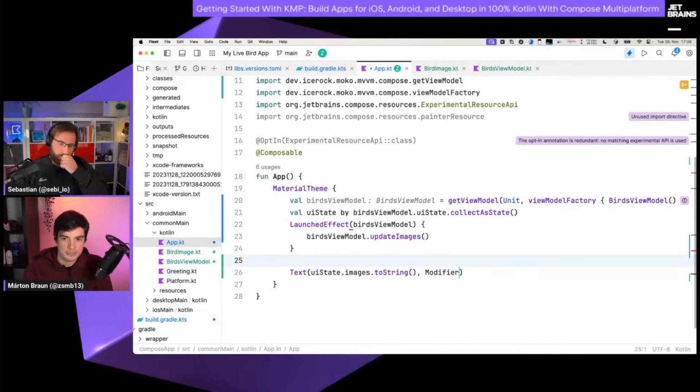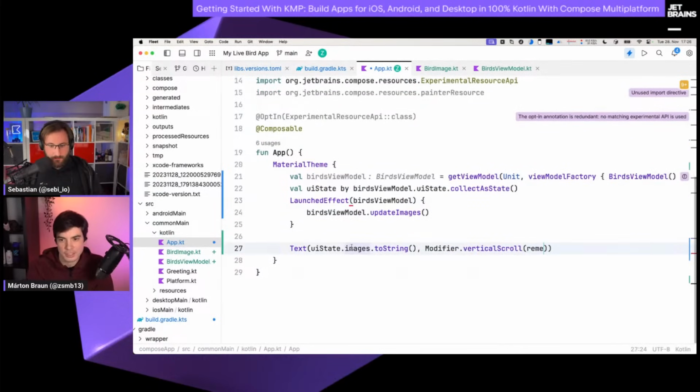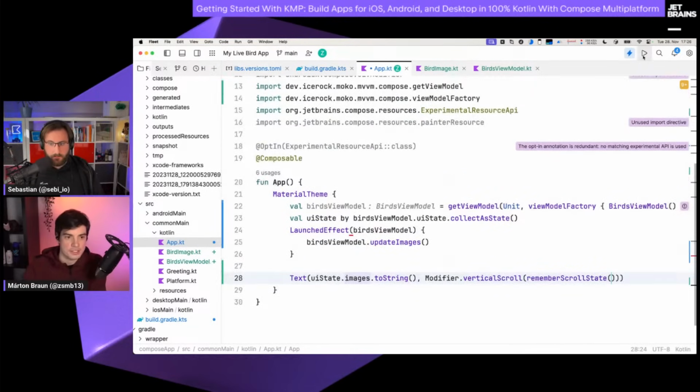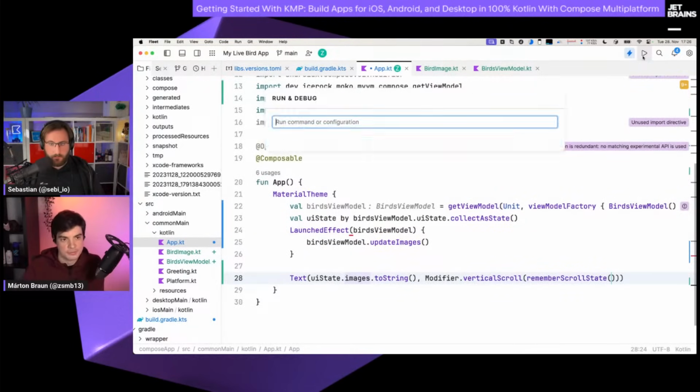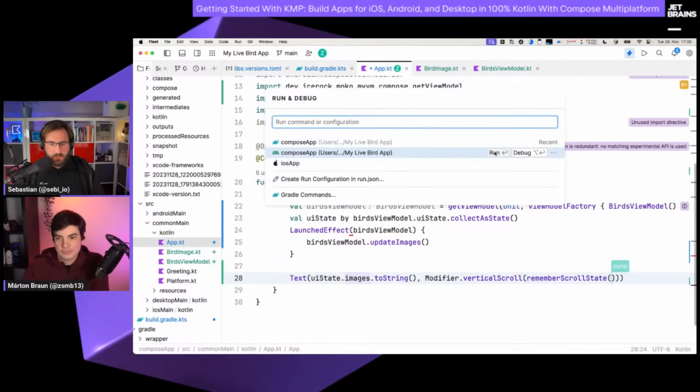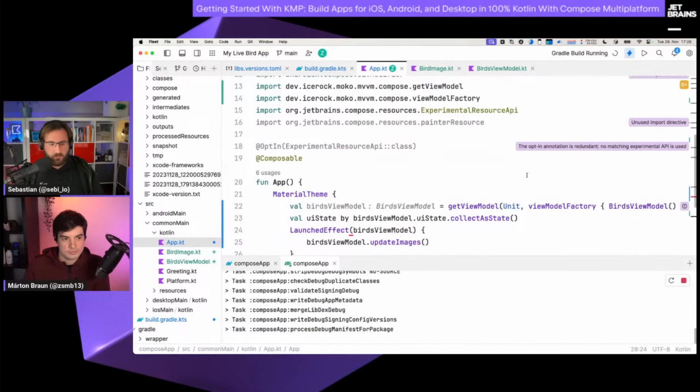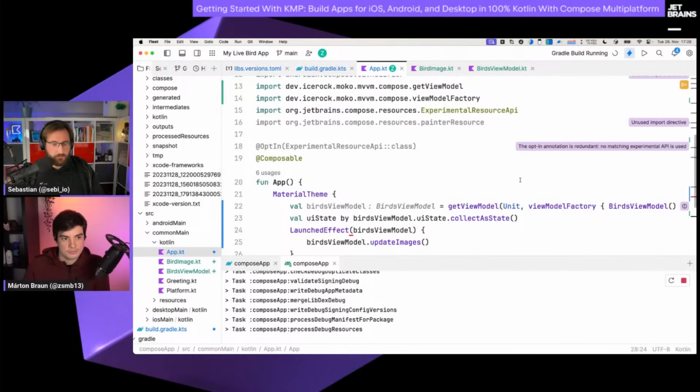And to prepare for this string being very long, we can already add a modifier on here. We can make this text scrollable by adding a vertical scroll. And for that, we need to pass in a scroll state, which we can create using the remember scroll state function. Great. So let me just open this one up, for example, on desktop, just for a second here.